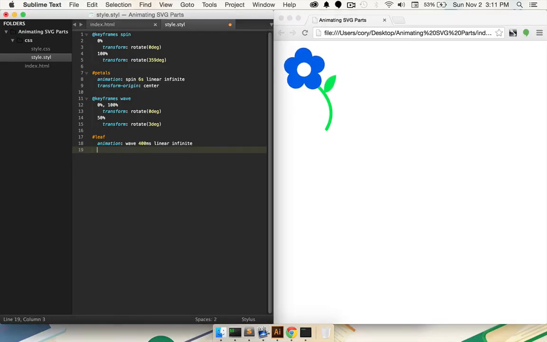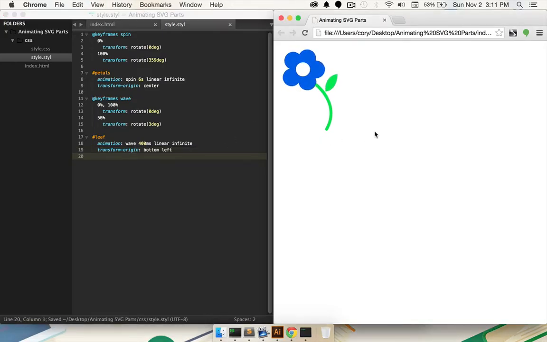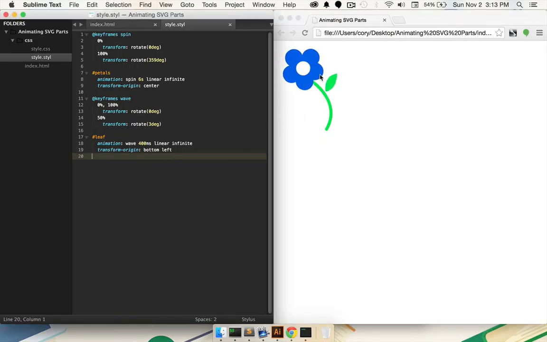So again, we need to change the transform origin, where it hinges from, and we'll say bottom left. So this little edge of the leaf will be where it bounces from. So we'll save that and refresh. And perfect. So that's pretty much the gist of animating SVG parts.